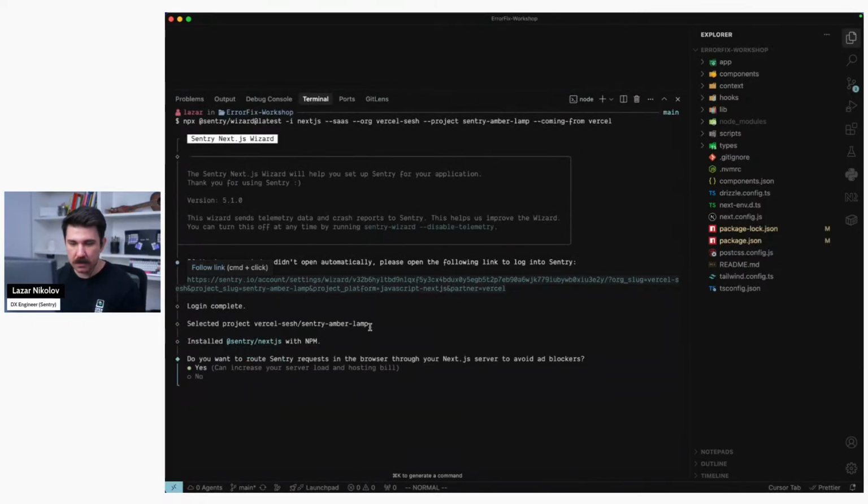All right, we got some questions. Do we want to route Sentry requests in the browser? This is going to create a proxy endpoint and send all of the measurements through that proxy endpoint. And of course, yes, it will increase your server load and hosting bill because we are hitting the app endpoint instead of sending requests directly to Sentry. But if we do send requests directly to Sentry, some ad blockers can actually cancel or decline those requests. I'm going to hit yes, but depending on your situation, it's a yes or no.